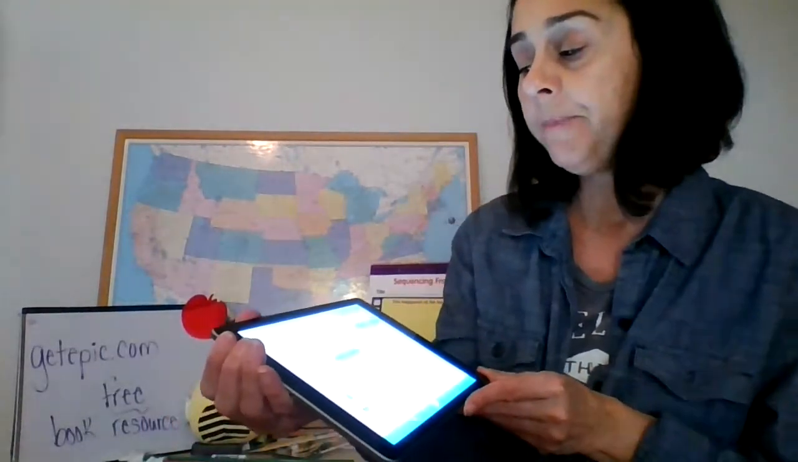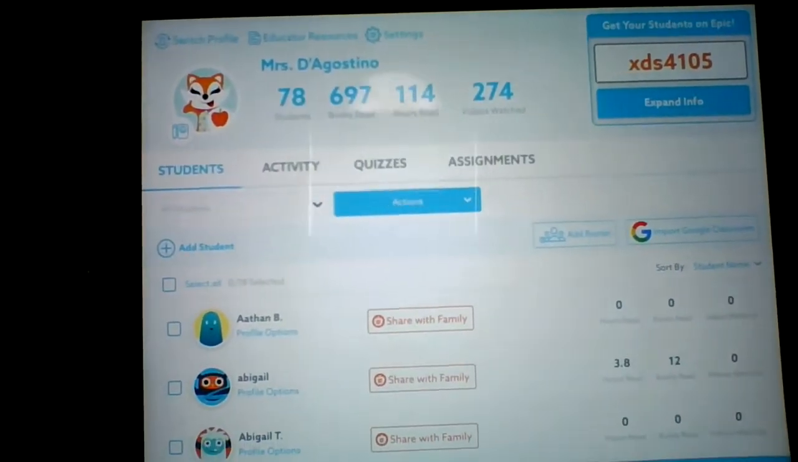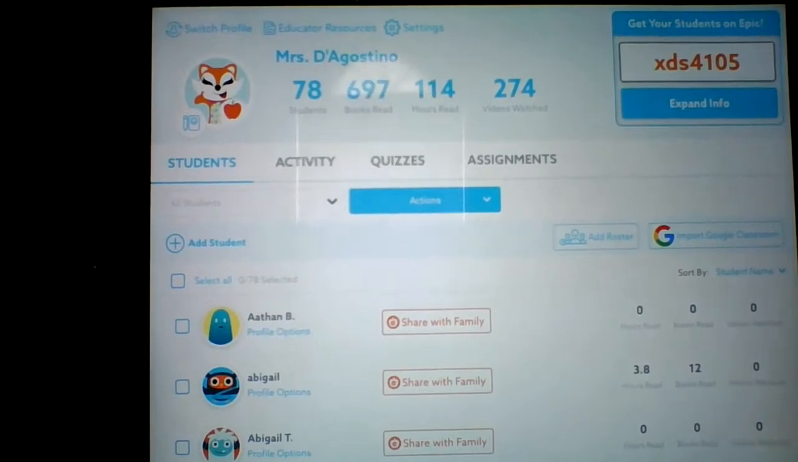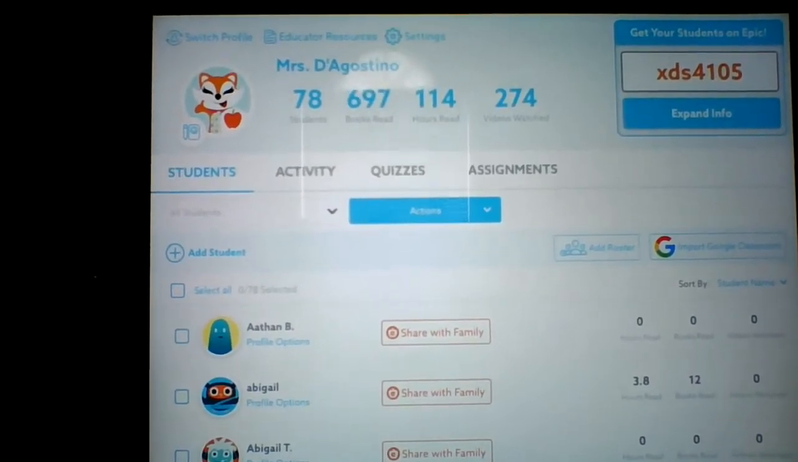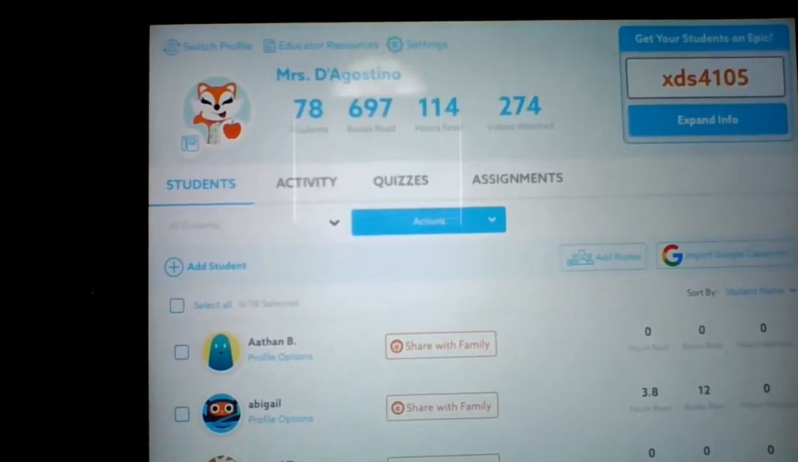My screen would look a little bit different than yours because I've been using this for quite some time. So I'm just going to give you a quick peek of my screen. And then you'll see that class code that I was talking about that's up in the top right corner.